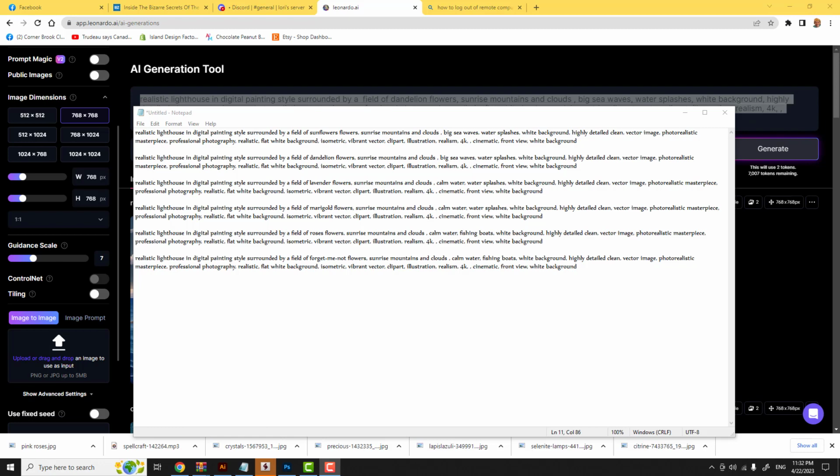I've set up 6 different prompts. They're very similar. First one: realistic lighthouse, field of sunflowers, big sea waves. Next one is the same except it's dandelion flowers. The next one is a field of lavender flowers with calm water, not big waves. The next one is marigold flowers with calm water. The next is a field of roses with calm water and fishing boats. And the next is a field of forget-me-not flowers with calm water and fishing boats.